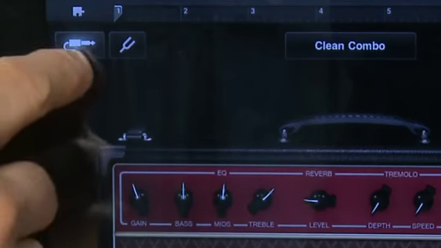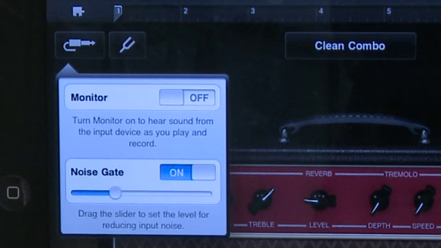Now you probably noticed right off the bat that you can't hear what you're playing on the guitar, and that's because by default the monitor is turned off. To turn the monitor on, you'll tap the little icon that looks like a 1/4-inch plug. Here you can slide the monitor on, and then you can hear what you're playing.